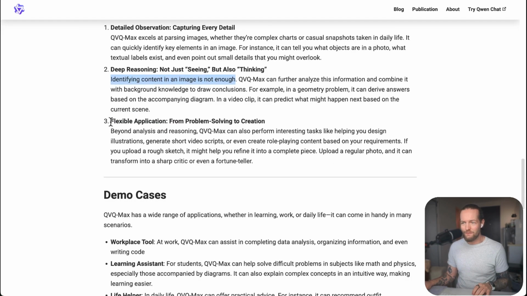Number three, flexible application. From problem solving to creation. Beyond analysis and reasoning, QvQ Max can also perform interesting tasks like helping you design illustrations, generate short video scripts, or even create role-playing content based on your requirements. If you upload a rough sketch, it might help you refine it into a complete piece. Upload a regular photo and it can transform it into a sharp critic or even a fortune teller.